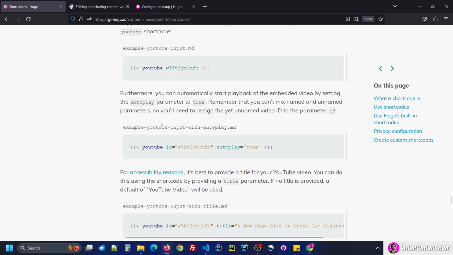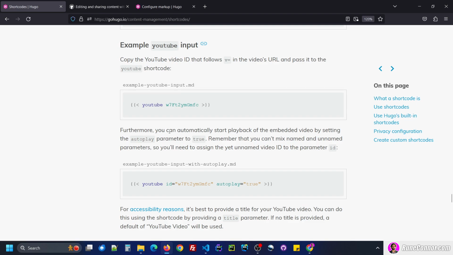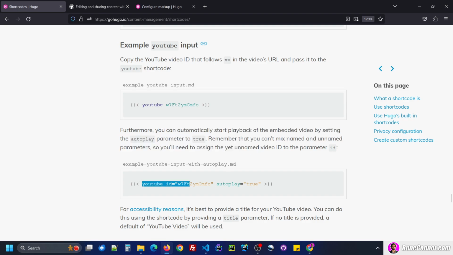So for YouTube, use this. Just open the shortcode, close the shortcode here, and in between you just type youtube and the video ID. That's it. Furthermore, you can automatically start playback of the embedded video by setting the autoplay parameter to true. So youtube, ID something and autoplay something. You can't mix named and unnamed parameters, so you'll need to assign the yet unnamed video ID to the parameter id. Okay.